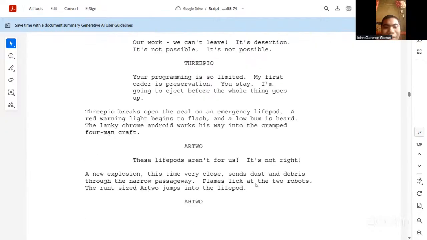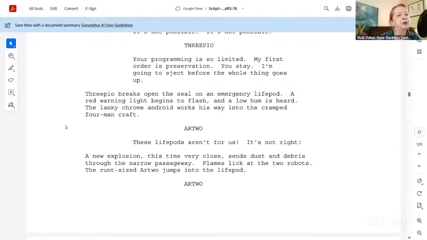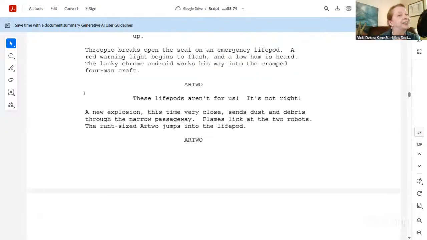"Your programming is so limited. My first order is preservation. You stay. I'm going to eject before the whole thing goes up." 3PO breaks open the seal on an emergency life pod. A red warning light begins to flash, and a low hum is heard. The lanky chrome android works his way into the cramped four-man craft.